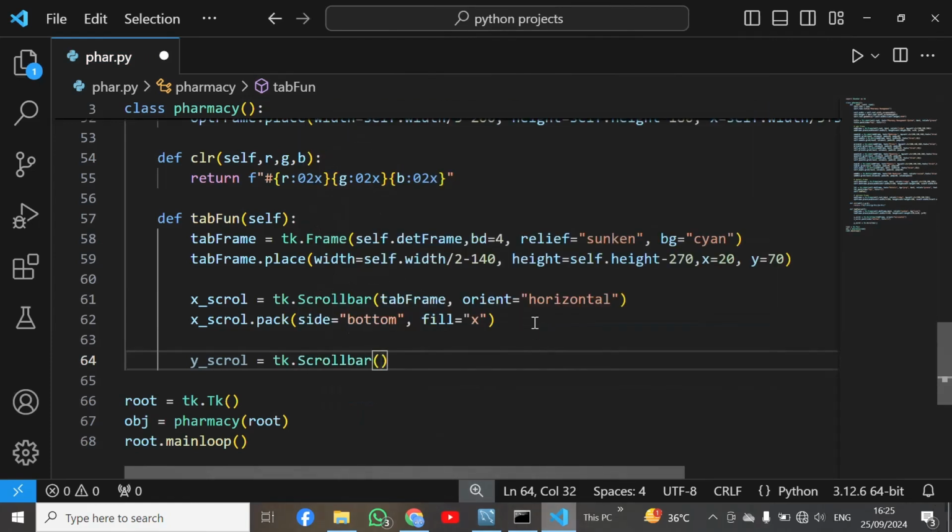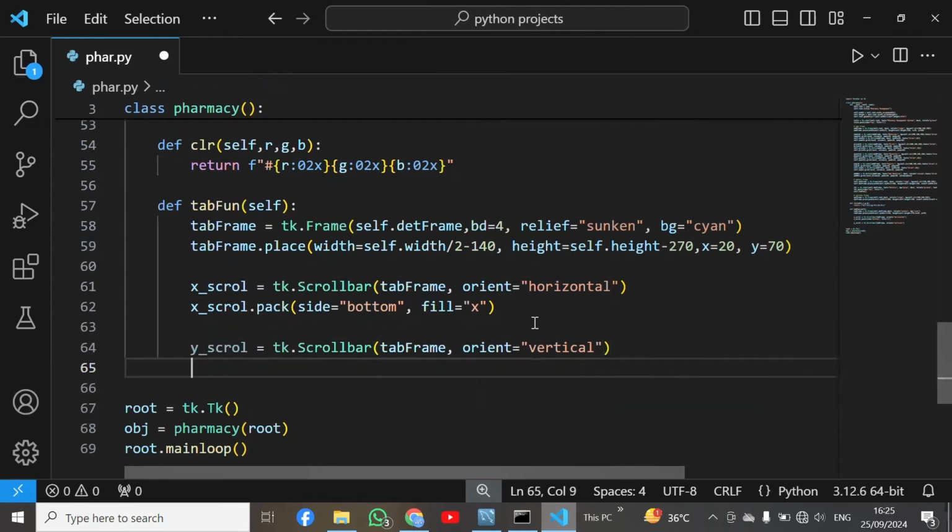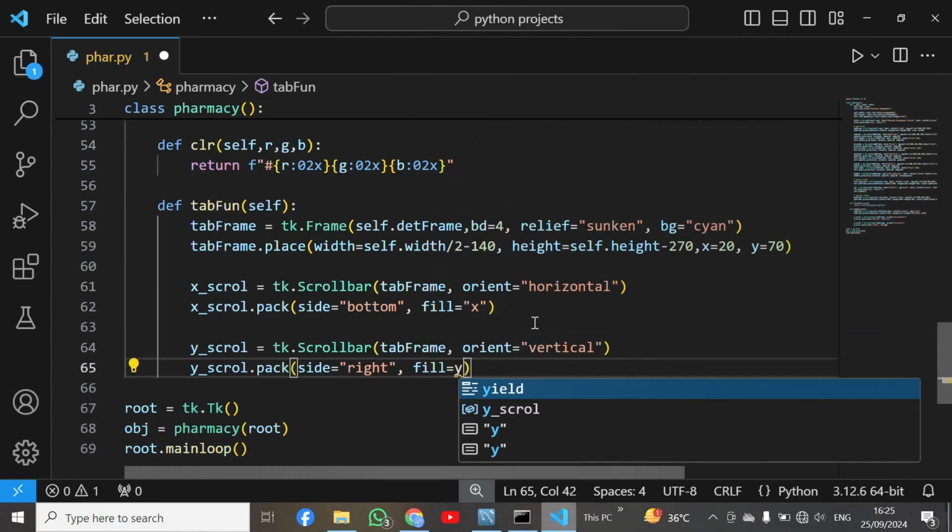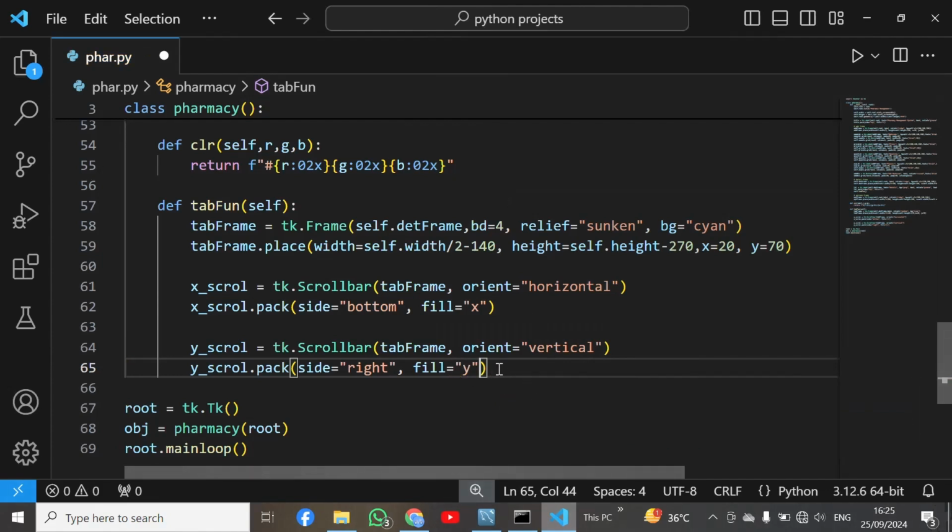I create the scroll bar by using tk Scrollbar. I have to create it in our tab frame, and use the orient property, and I will enter the value vertical. Next, I have to pack it with y scroll dot pack, and then define the side. I set it on the right side of our frame, and then use the fill property to fill it vertically, so I will use y.